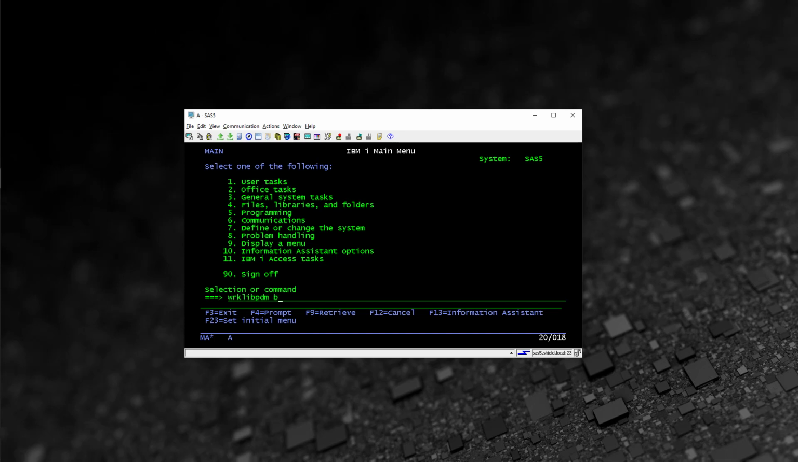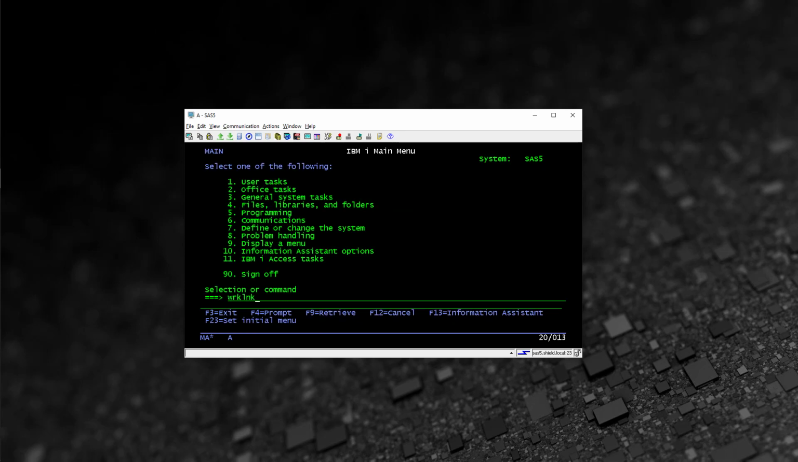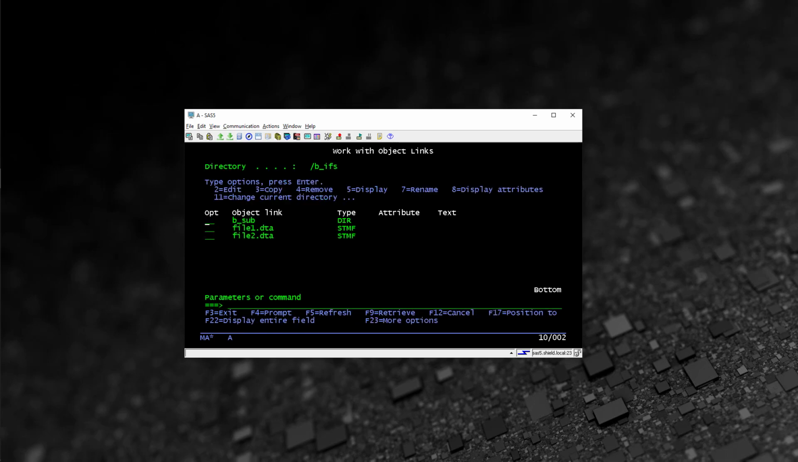We can start by taking a look at the libraries we will use for this demo. We will work with two libraries, BravoDataLib and BravoProgramLib. Also, in the IFS, you can see we have some additional content and files. We will be journaling all of these objects.